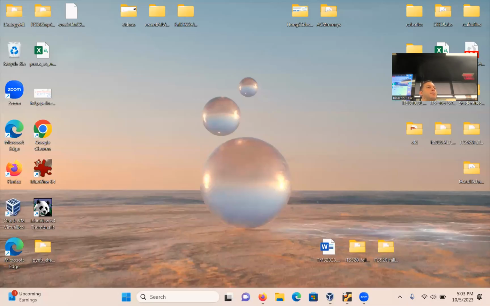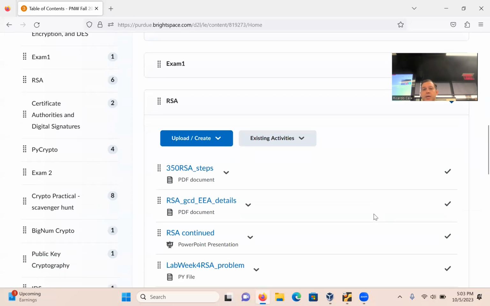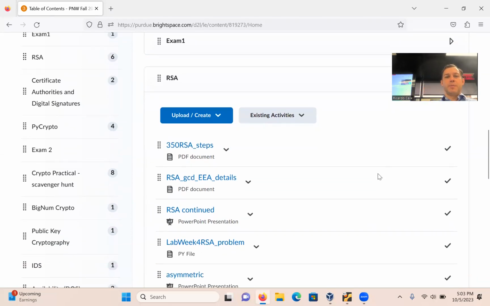Okay, I'm gonna share the screen. All right, so let's go over the problems. Let's go to Brightspace for that. So this is Brightspace. We're currently on the RSA module, if you remember.